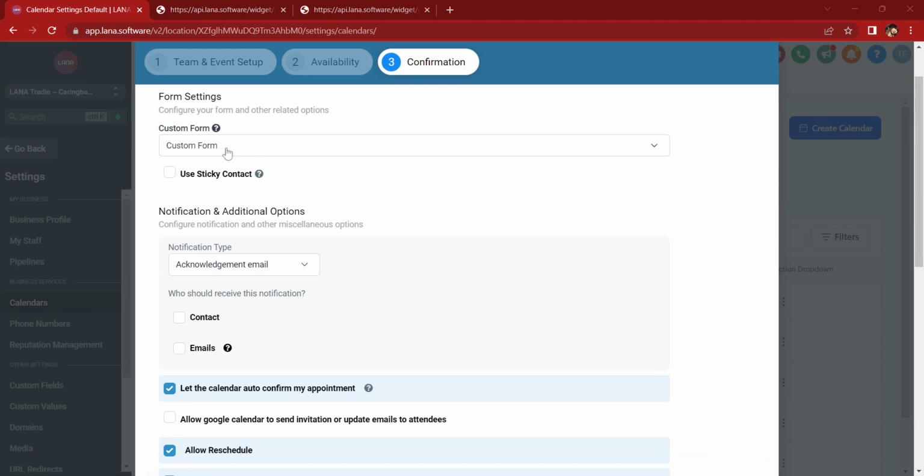from here, you can set up a form settings and additional options. For the form settings, every calendar that you will create will always have a form before they can actually book the time and date. So by default, it's going to ask for the full name, the phone, and the email, and if there's any message that they want to leave.